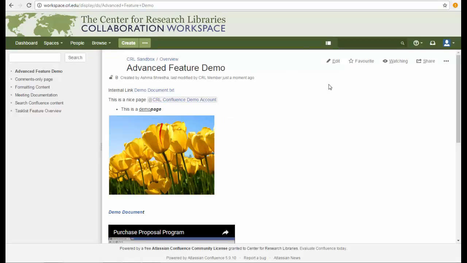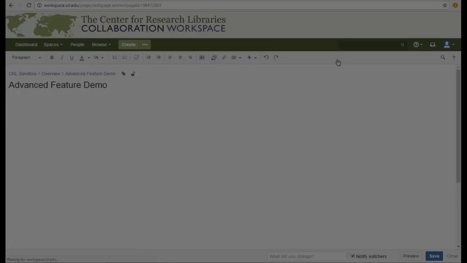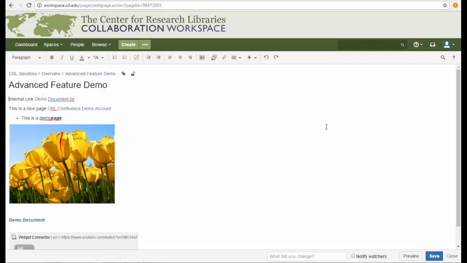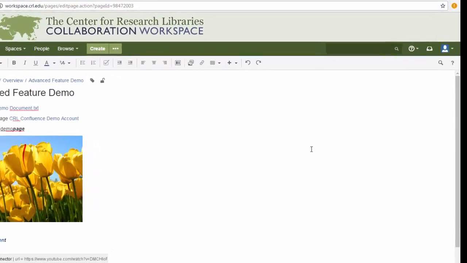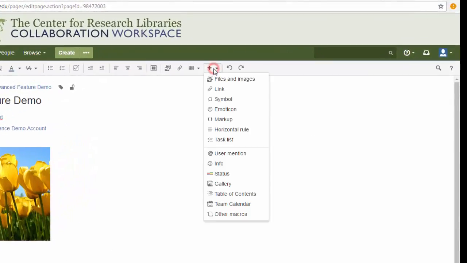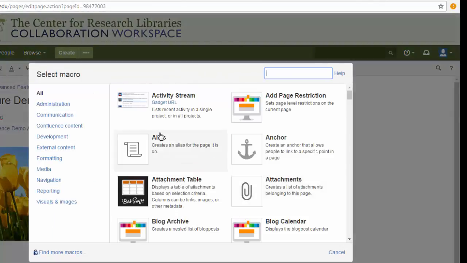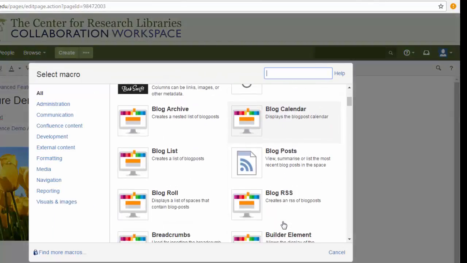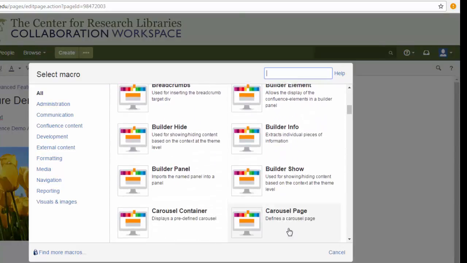Now let's look into another advanced feature of the Workspace called macros. Macros are small editor utilities which add additional features to the editor. There are hundreds of macros available in the Workspace editor. To preview these, you can click on plus insert button and select Other Macros. We will be previewing a few of these macros today.